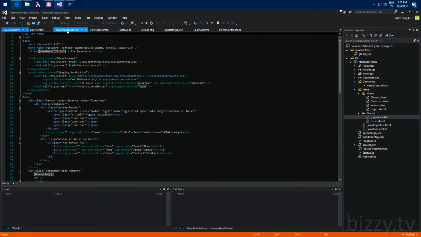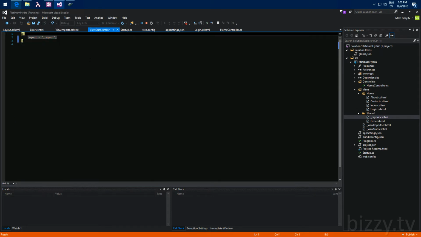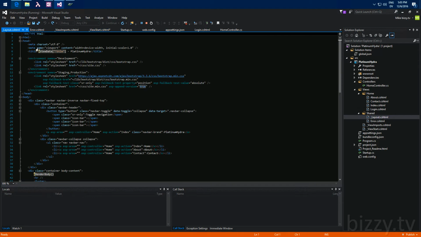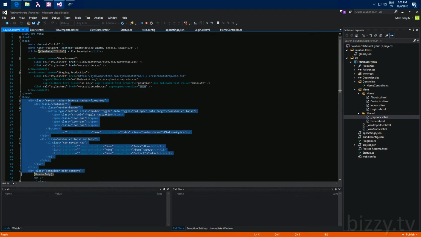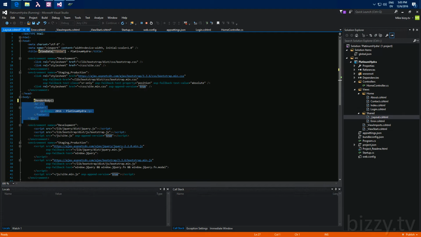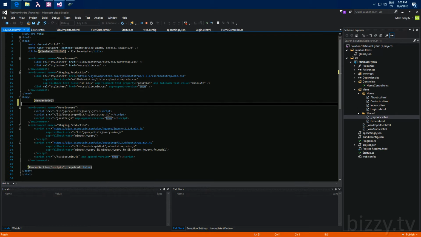Actually, what we could do, maybe I spoke too soon. Let's go back here and put that layout back. And then, well, let's just change the layout. So we're going to leave all the HTML standard stuff. And we'll just take out all of this stuff. We'll leave the render body so that we'll get our view rendered for us. And looks like there's a bunch of JavaScript in here as well. And again, let's format this for the right tabs.